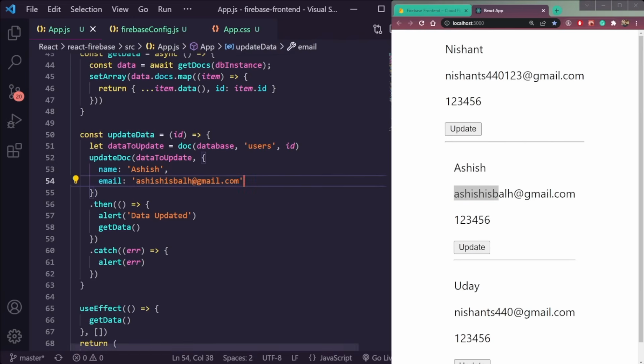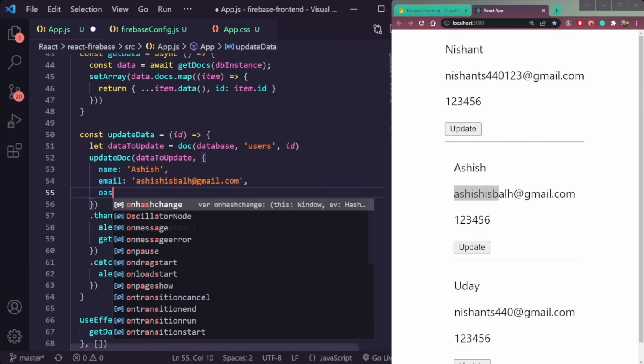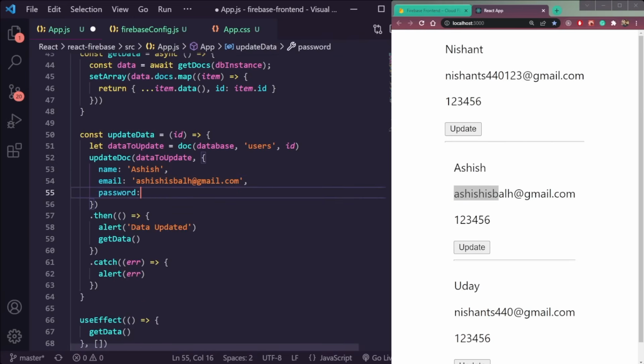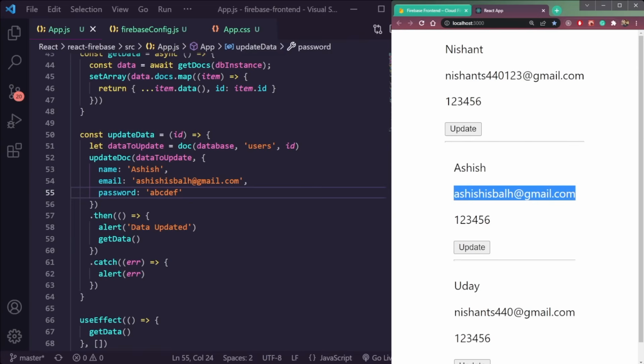Changed. You can also change the password. So if you make the password a string of ABC DEF and update, the name will be the same, the email the same, and the password only will change alone.